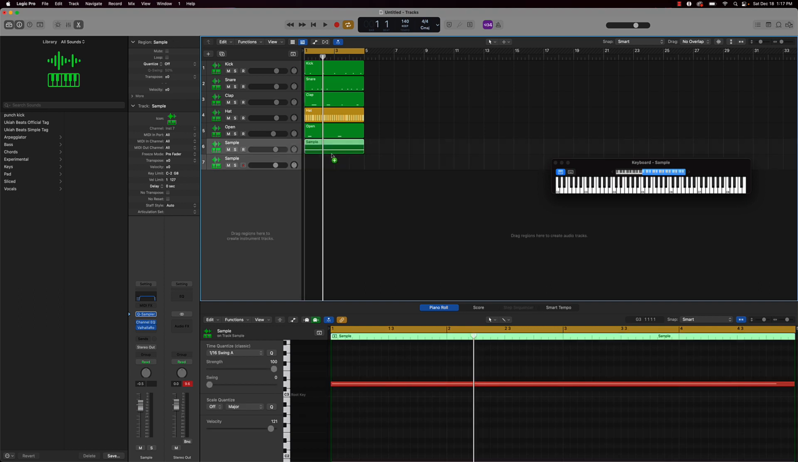I just basically pushed Command D to double this, and then I'm just going to hold down Option and drag this down, and it's going to pretty much make a copy of what we got going here. There's a plugin though that you could use.